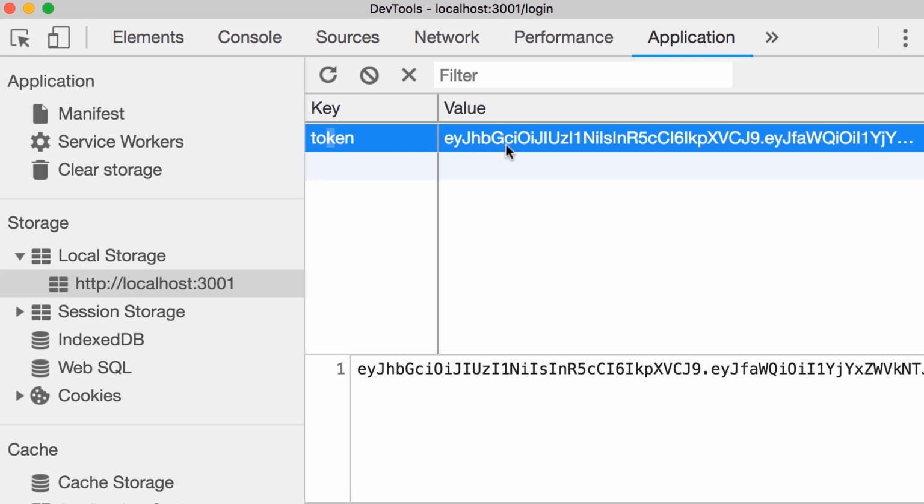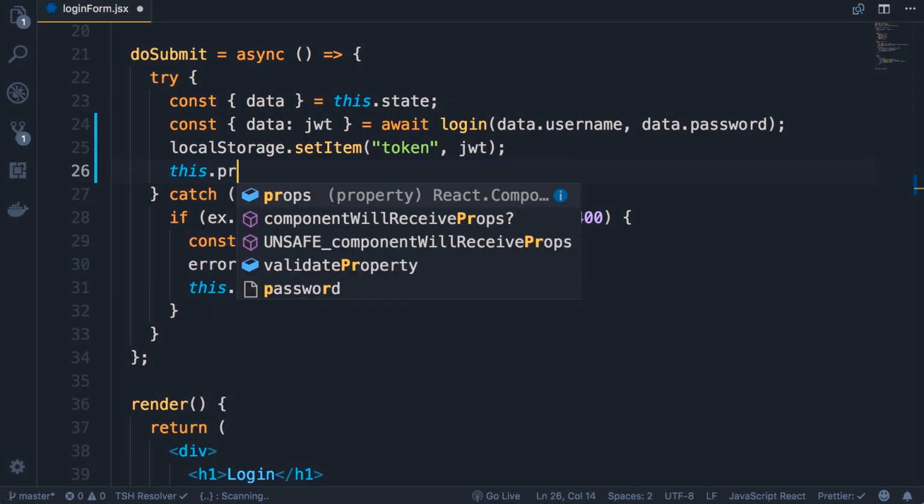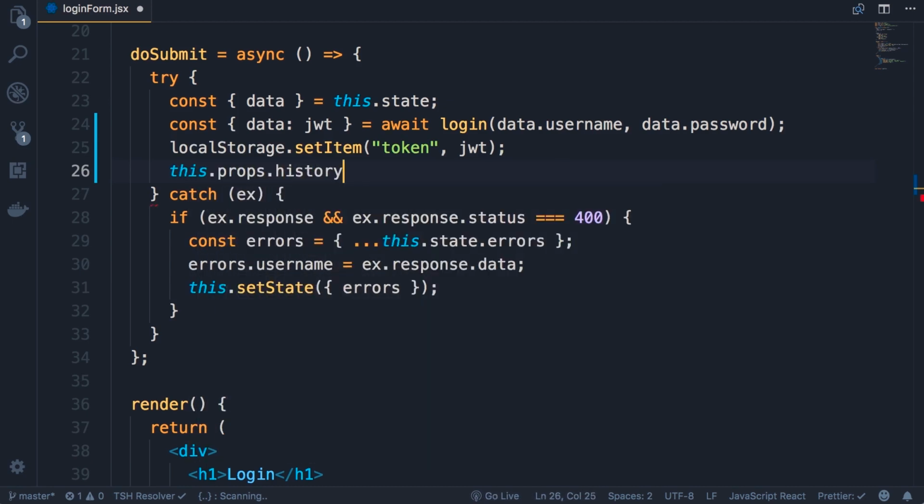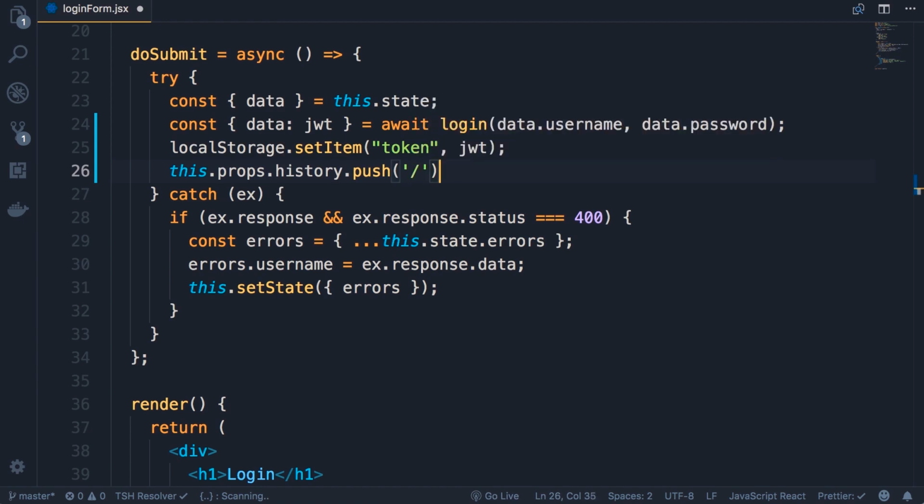Beautiful. Now, the last thing we need to do is to redirect the user to the home page. So earlier when we talked about routing and navigation, you learned that when we implement routing in our application, the props object we have here will have an additional property called history. And this represents the browser's history. So here we can call the push method to navigate the user to a different address. In that case, the home page.